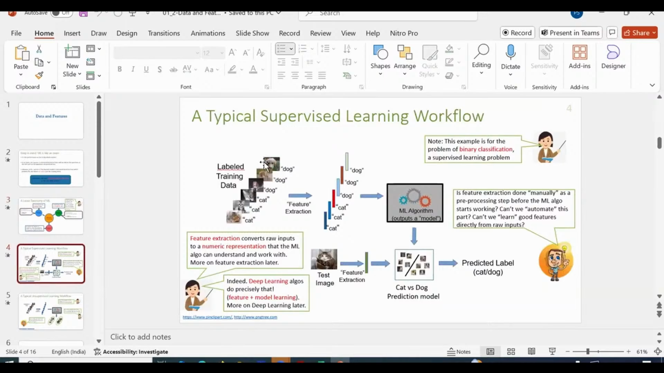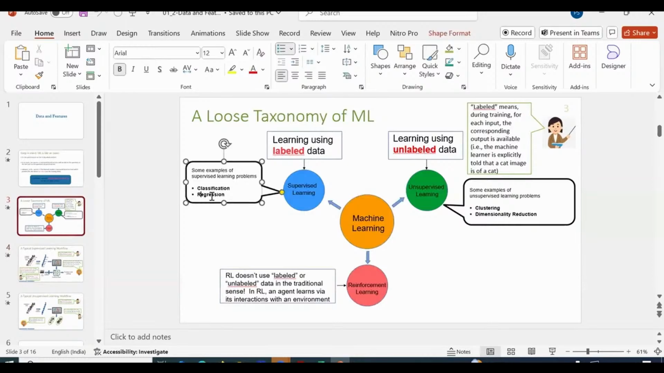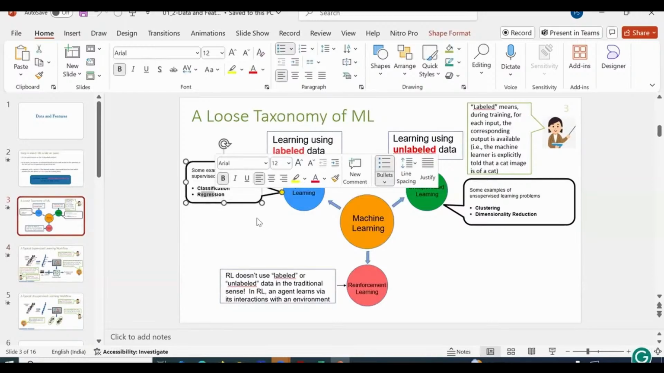want to categorize this image into dog or cat or some other category, then this problem is the classification problem, right? And to solve the classification problem, we need label data. We will use the supervised learning workflow, right? In regression, we will predict a real valued output. For some given input, we can predict a real valued output.